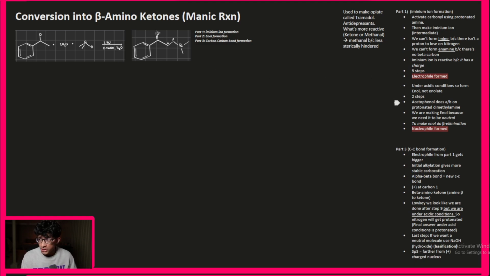Okay, these are all the steps on the right, and there's three parts. Part one, we're gonna form the aminium ion. Part two, we're gonna form the enol, and part three, we're gonna form a carbon-carbon bond. Okay, so if you have an exam or whatever on this, just make sure you memorize the reagents for this.